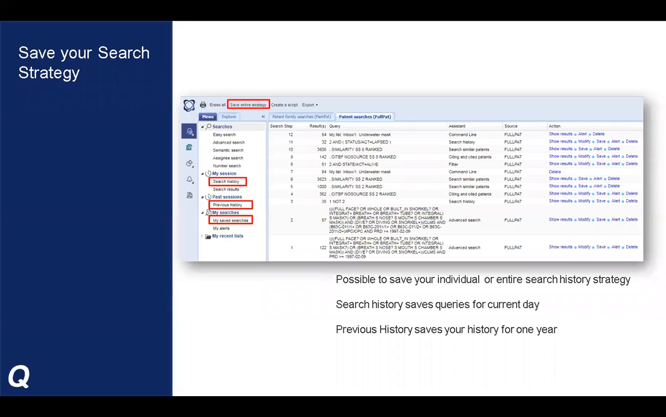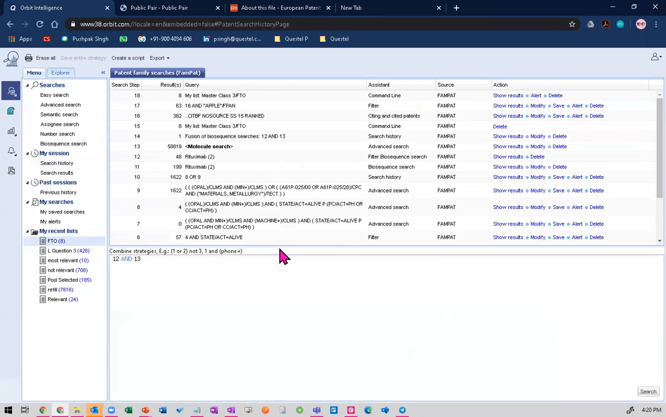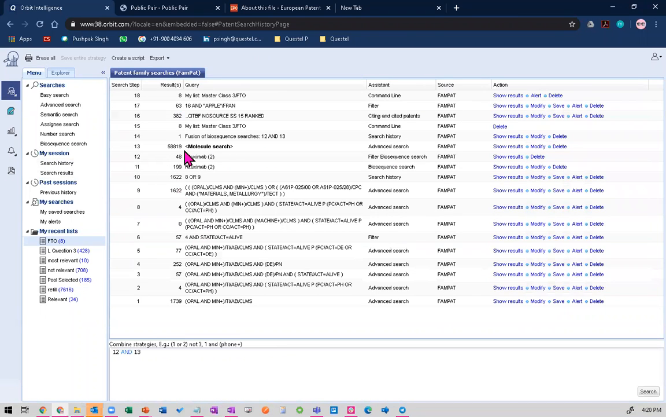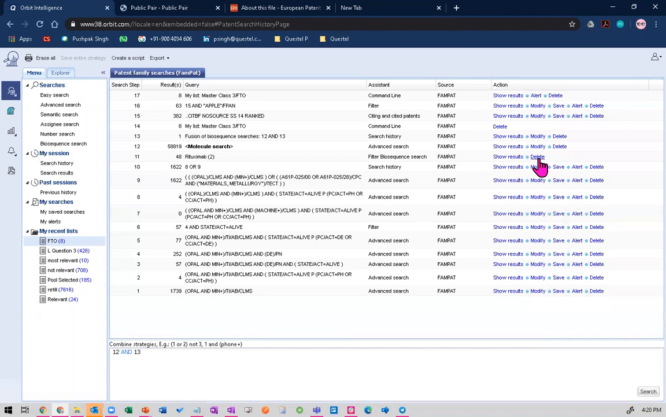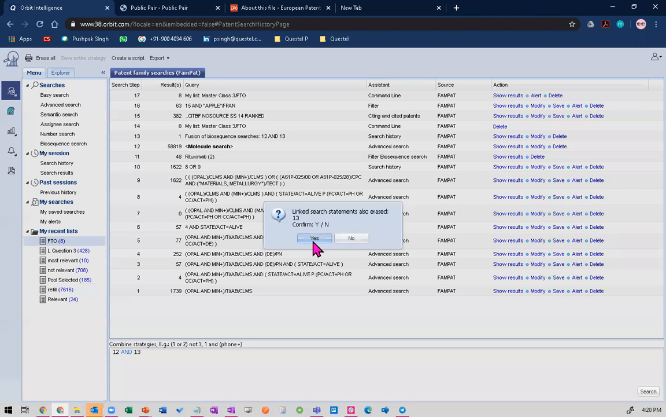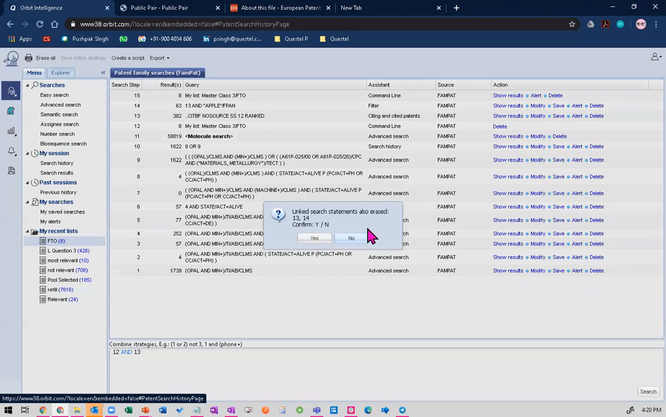For an example, I performed multiple searches today. Those are available here. I can save all the search strategies, except that I have done a molecule search and a search related to biosequence. Those cannot be saved because those are saved in a different manner. I'll just delete some of the references from here.